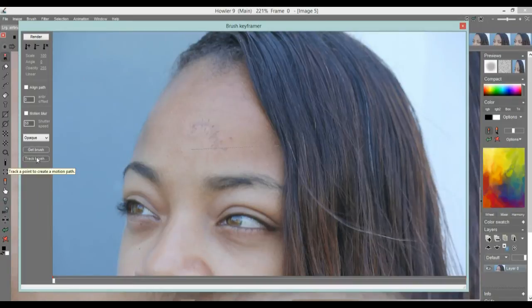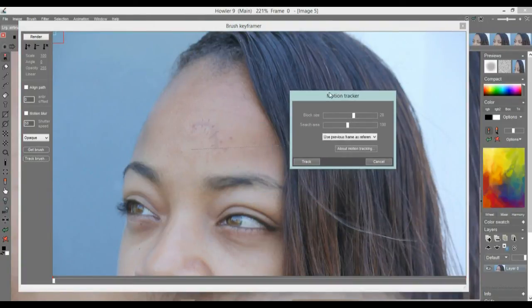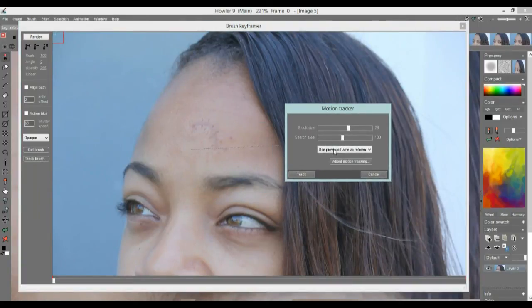And so click on track brush, and now there are 2 or 3 more parameters you can enter here. One is the block size and the search area. You see it actually up here, it's kind of an odd place to put it, but it's up there in the upper left corner. You can set the size of the block that it's looking for to track, and then you have the size of the search area, which is how far to look for it.